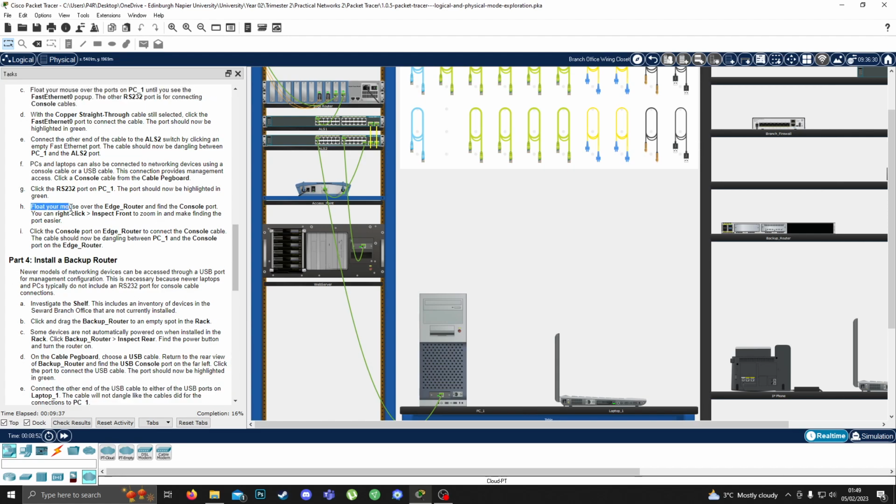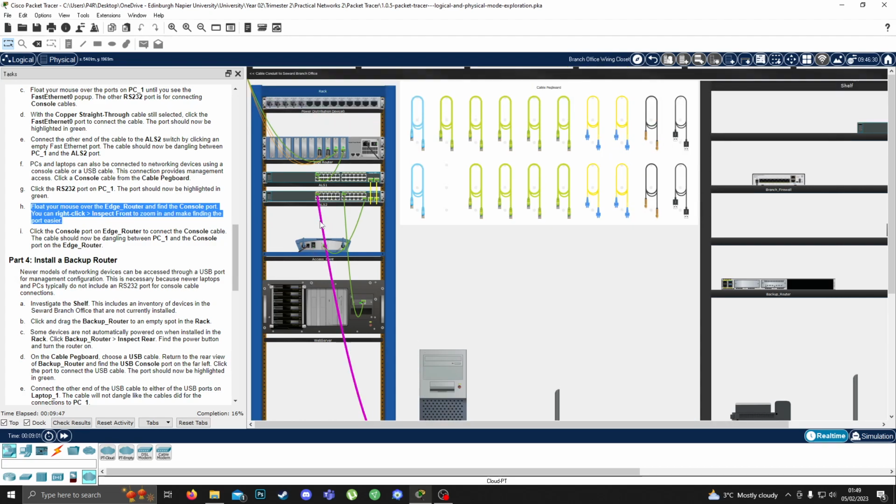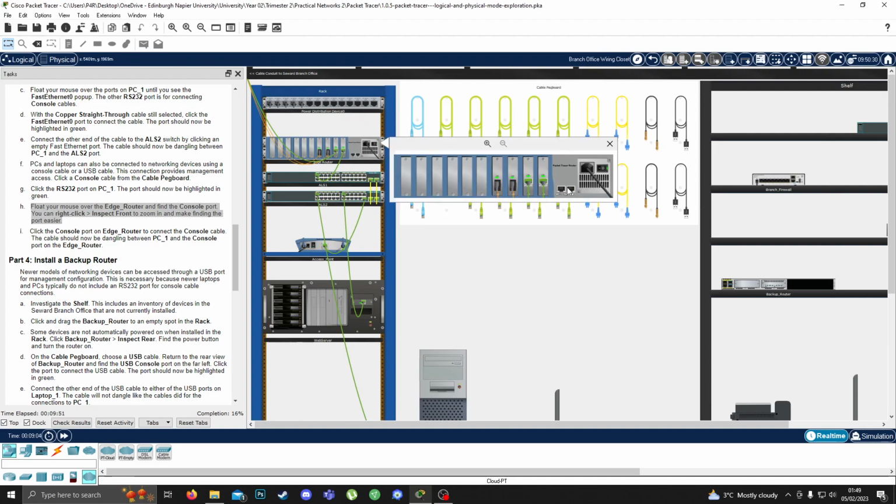Float your mouse over the edge router, find the console port. You can right click and inspect front to zoom up. So the edge router, that's this right here. So inspect front. So what's it asking us to do? Find the console port. Click the console port on the edge router to connect the console cable.